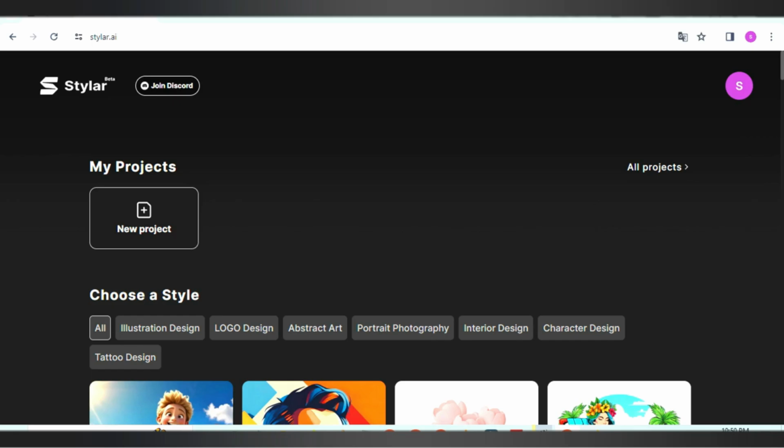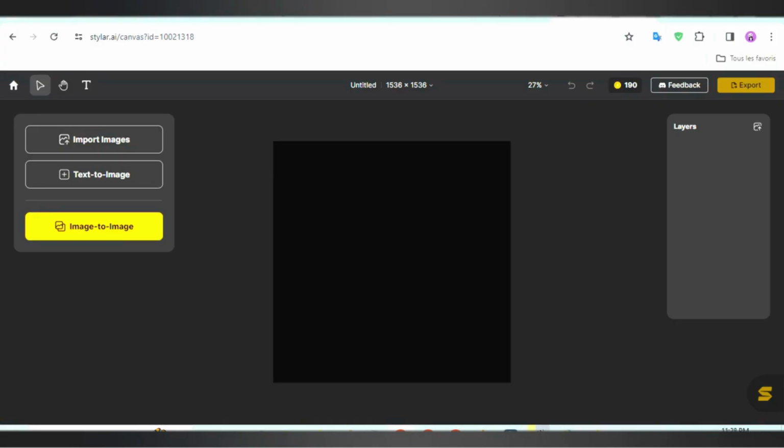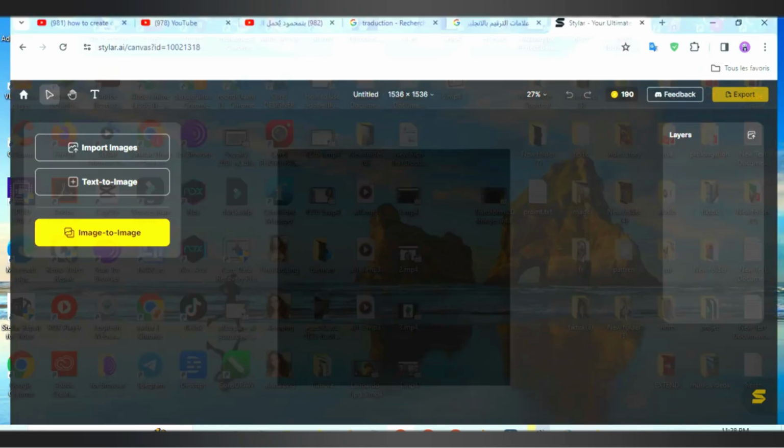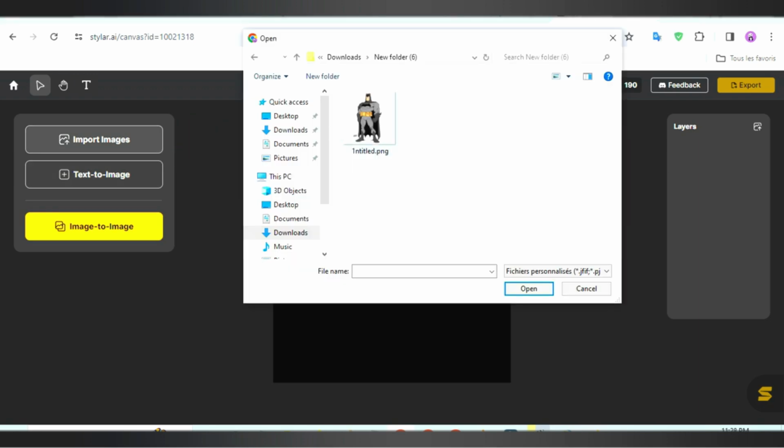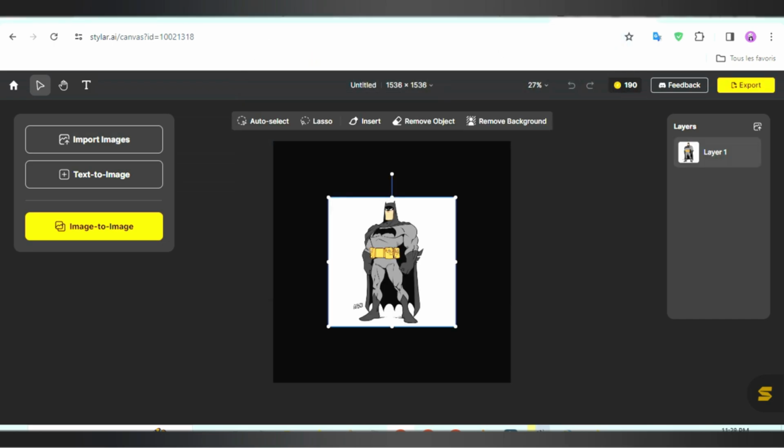Once you've gone ahead and signed in, you can click on this new project button. Right here, we're in and we're cooking. The next step here is on the left side. You'll see import images and text to image. In this situation, I want to use import images, but it also has standard text to image. So if you want to go text to image, go ahead and do that. I'm going to import an image, so I just click on the button, and then I'm going to import our Batman character for this one, and I hit open. And presto, here he is.